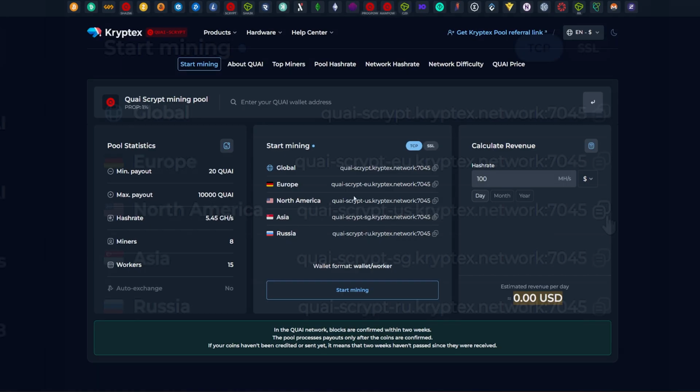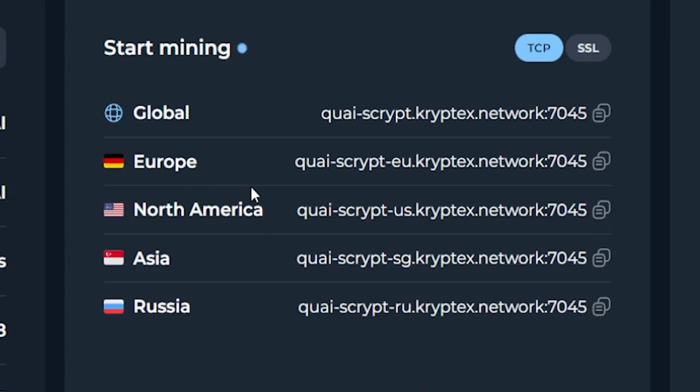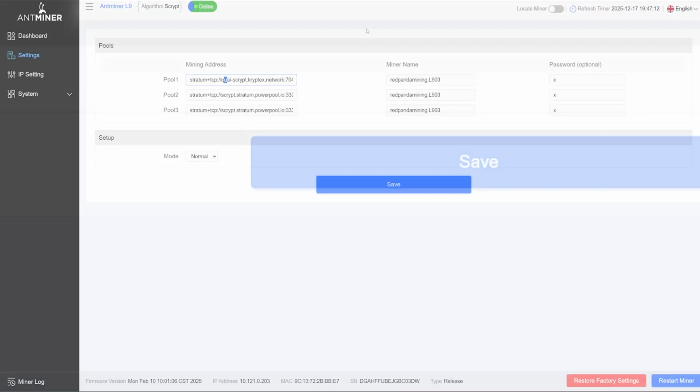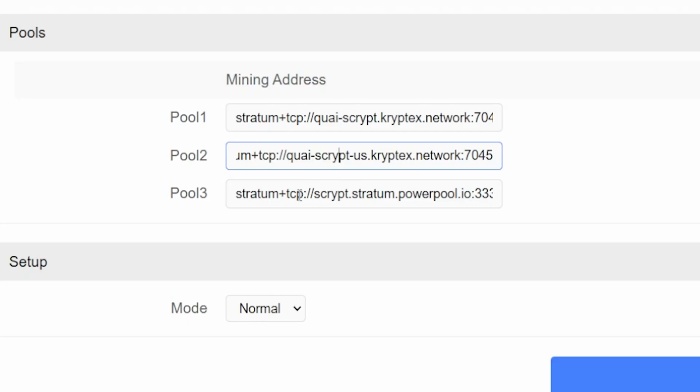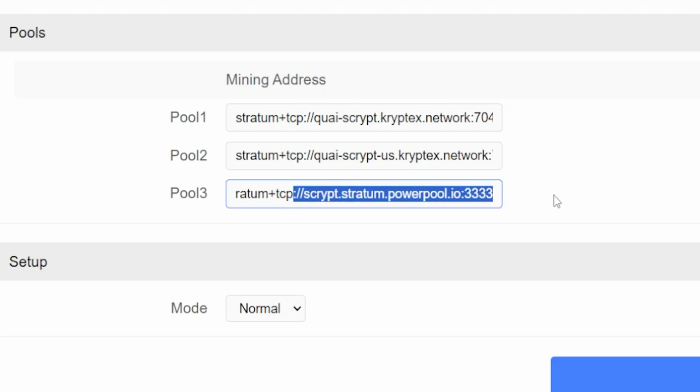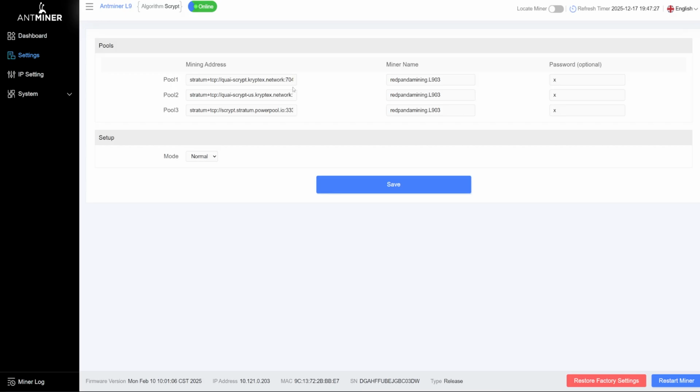Then we're going to also copy the secondary pool, whichever your geolocation is, and paste that into here for the second pool. The third pool, I'm going to have a totally different mining pool just in case Cryptex decides to go down, just as a backup. Always best practice to have a backup pool.